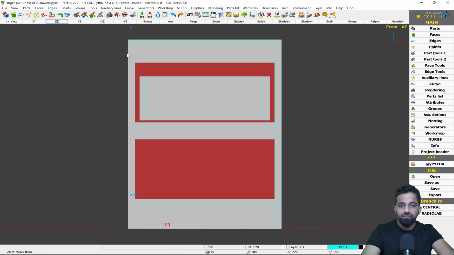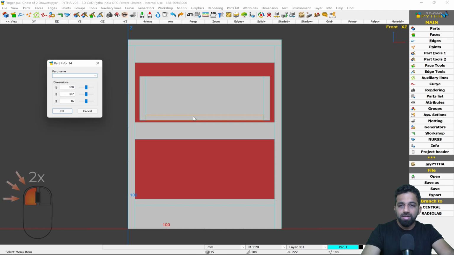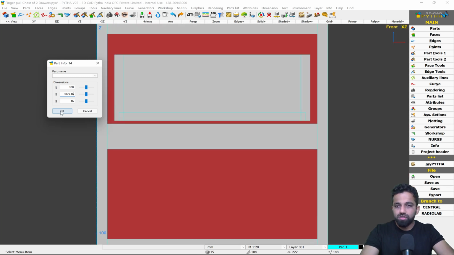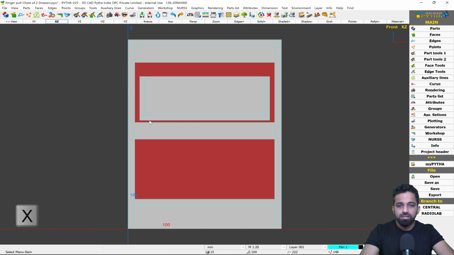So I go in my front view and you just have to double click on this, and where you see the value as 307, this is the width of my bottom, you can just add 16 mm to it. So you see 8 mm is adjusted on both the sides. So I confirm this with OK, and I press X on my keyboard to reset my view.